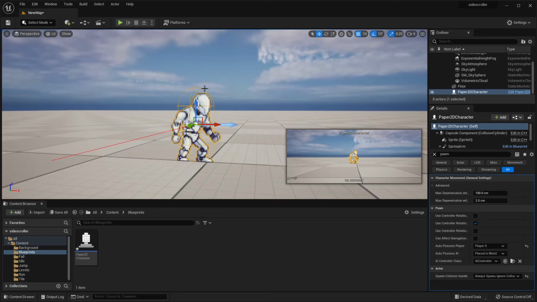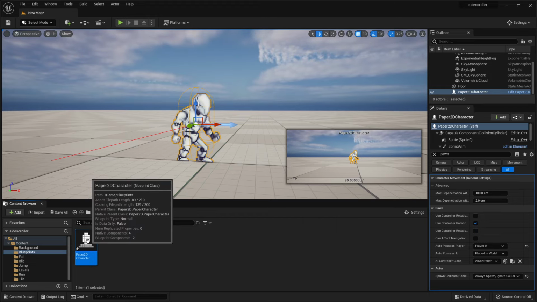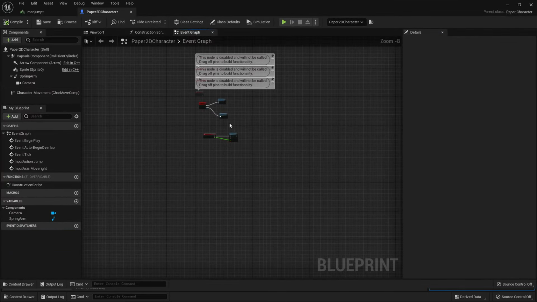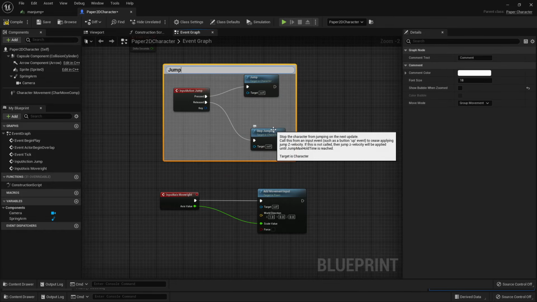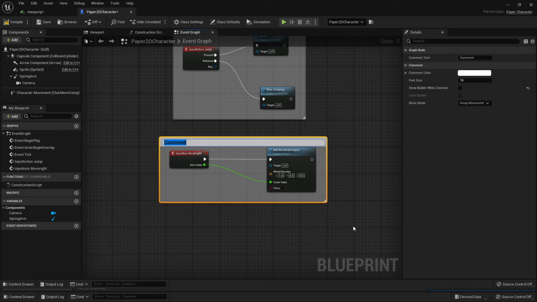The next thing we're going to do is make it so that our character uses the animations that we set up for him. So to set that up, let's go back to our paper 2D character. And I'm just going to comment both of these. So I'm going to comment this and call this jump. And I'm going to comment this and call this movement.